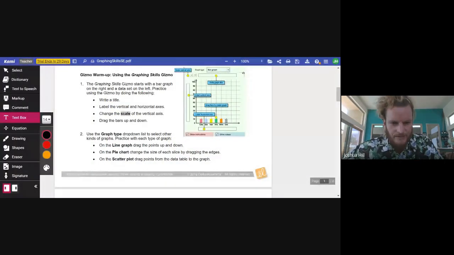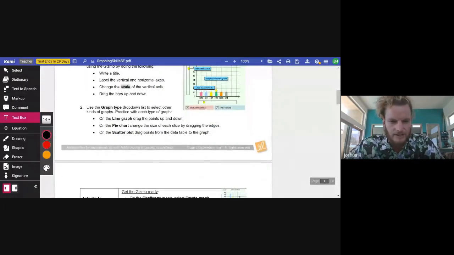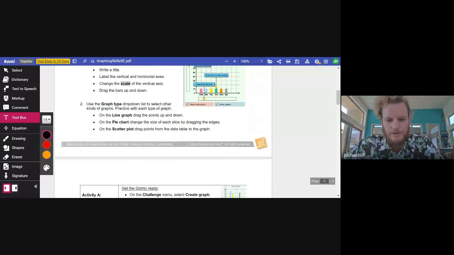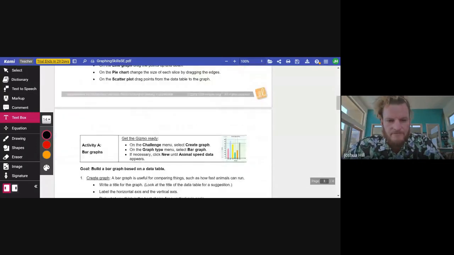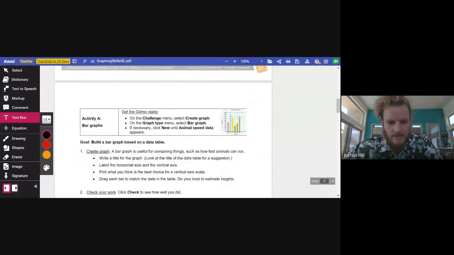It says use the graph type dropdown to select the other types. On a line graph, and this is stuff you can do on your own, just play around with it for a little bit. Feel free to do that again at your own leisure. But let's go down to activity A.